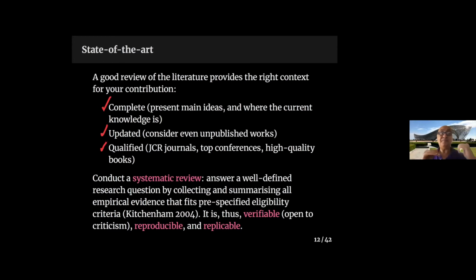Okay? So what's the hint for doing a good review of the literature? Conduct a systematic review. It's an art. You should study what a systematic review is. But in a nutshell, you have to answer a well-defined research question by collecting and summarizing all the empirical evidence that fits pre-specified eligibility criteria.